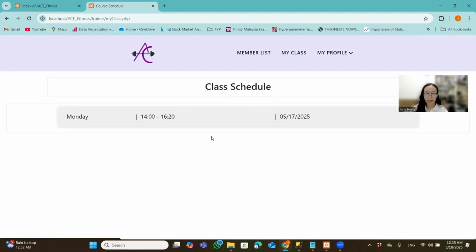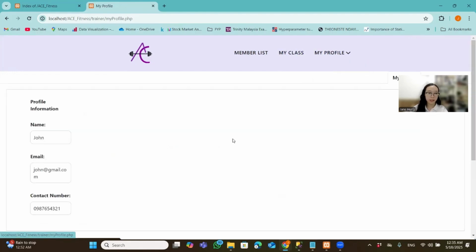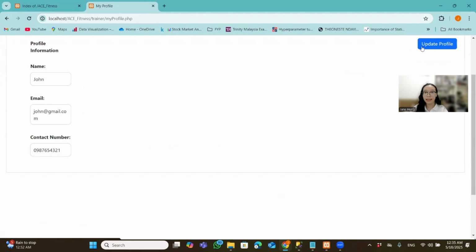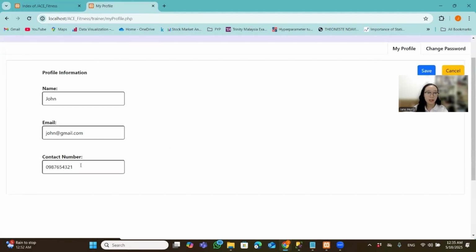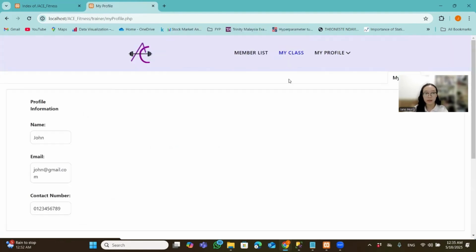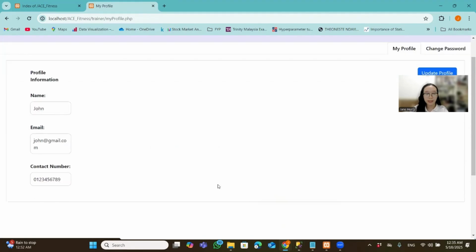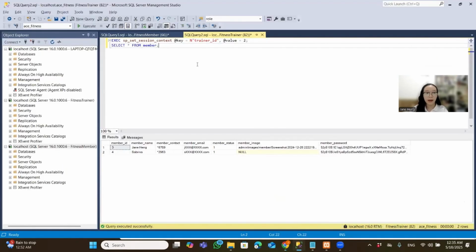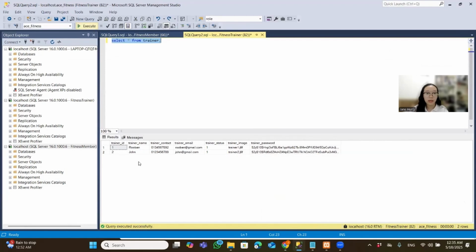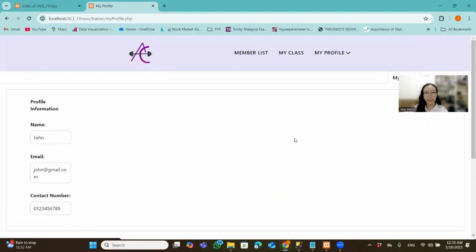My class is the schedule of John, and in my profile here, we can update the trainer profile by clicking this update profile button. Let's say we want to edit his contact number to 0, 1, 9 here, and then we click save. We go back to SSMS, execute once more, and here we can see that it is already updated. Yes, John's trainer contact is already updated. And that's all for the trainer.